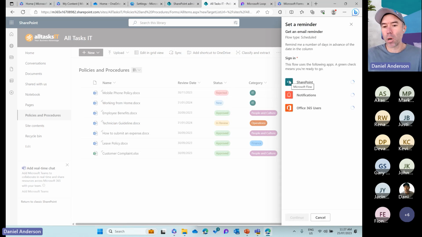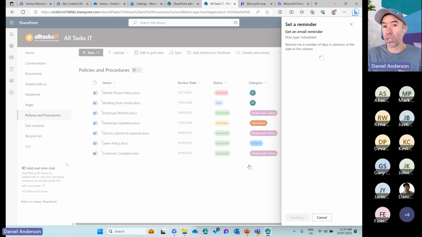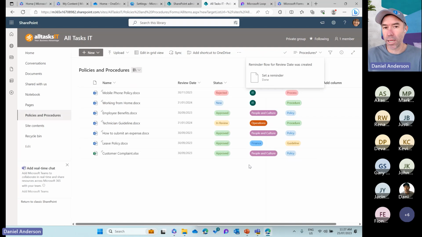So we can set a reminder for ourselves at any time interval. You can see here, it's just setting this up automatically. There's no code, there's no development. I just want to know 14 days prior, and I'll get an email notification to notify me which documents need reviewing at that particular point in time.